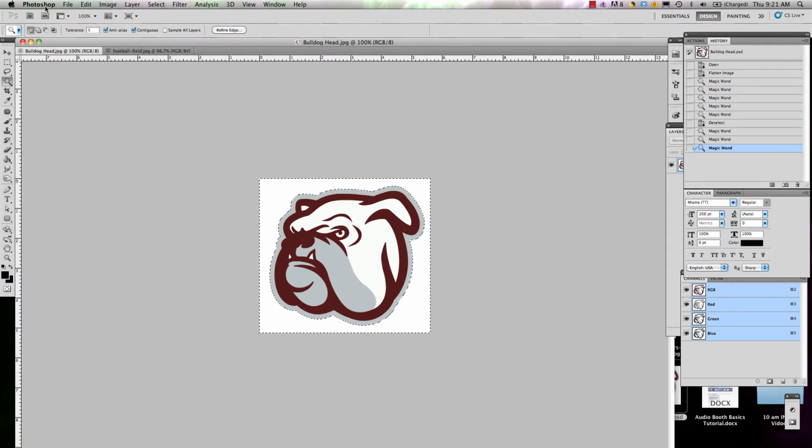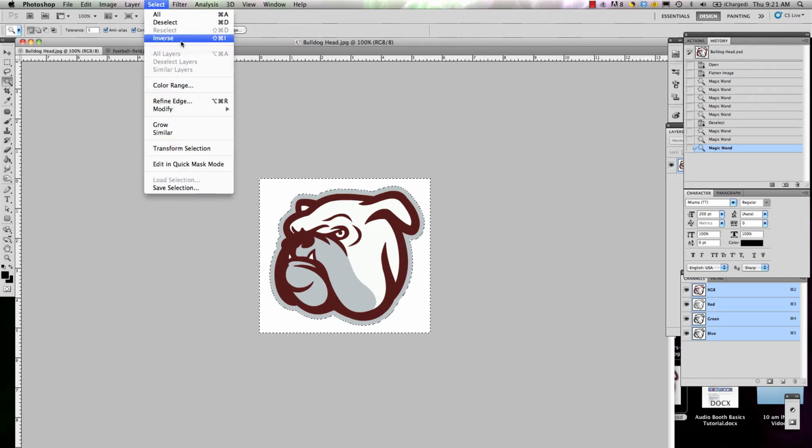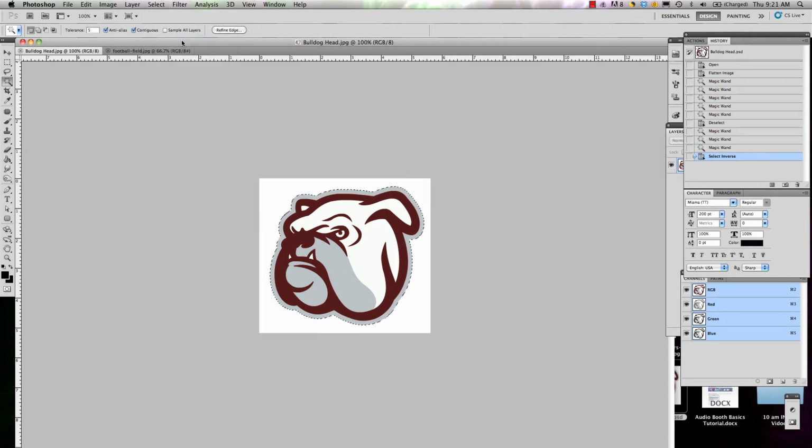If you go up top, your menus are just up at the top like they are in any other software. You're going to go to the select menu because you're changing something about the selection. So you really have to think about what you're doing, and that'll help you decide what menu to go to. So go to the select menu and hit inverse, and then it will actually select the inverse, which is the bulldog head. Now there's a couple ways that you can go about copying this over, but one of the easy ways is just copying it.